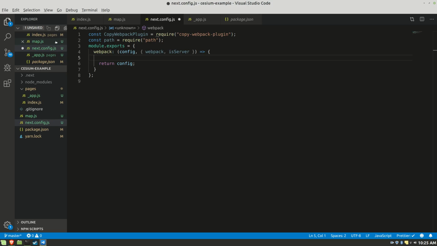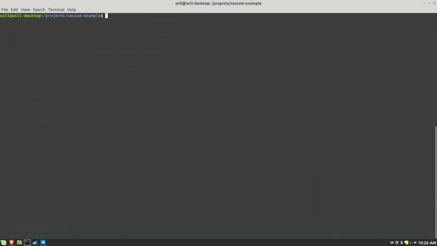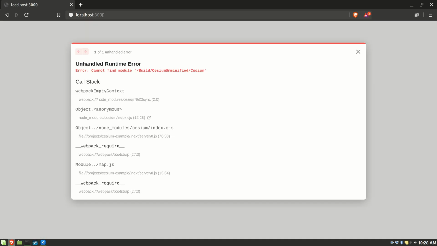So in order to define that global variable, we need to add a plugin to the base webpack config that Next.js generates. So in order to do that, we go into the nextconfig file and we're going to add a webpack define plugin to it. And this is saying the Cesium base URL is slash Cesium. So we save that and then we'll restart the dev server and reload the page. And you see that we get this cannot find module build cesium unmodified slash cesium.